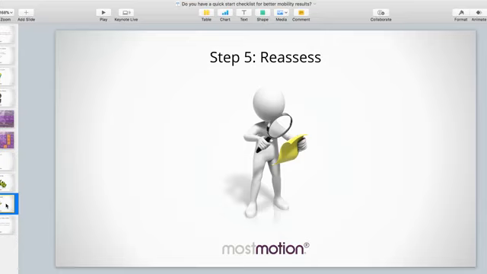So all of this quick start stuff, you don't need to think about it. Just follow the quick start plan and you will get the results that you're looking for.